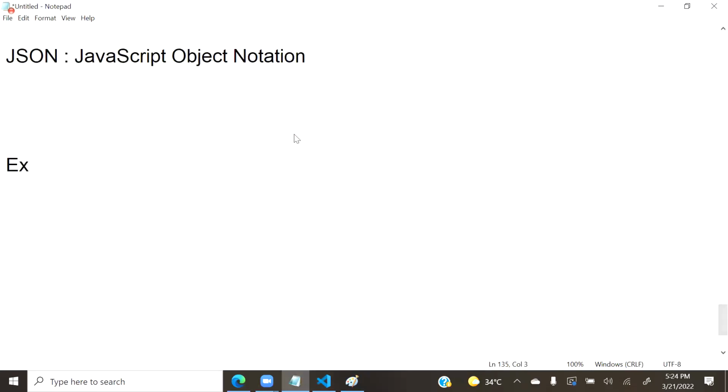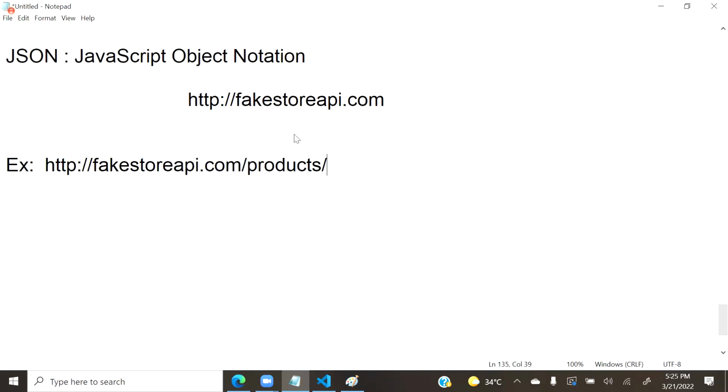Example is this. I will give you that website name, http://fakestoreapi.com. And here there are so many methods. We don't use all of them now. Currently we are using which one? http://fakestoreapi.com/products/categories. Others we will see later. That means from here we are accessing all the categories information, fetching the details and displaying.